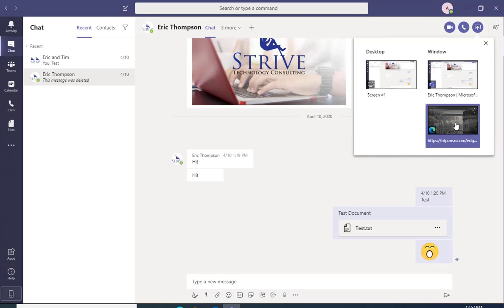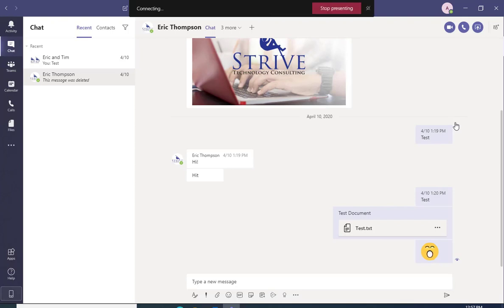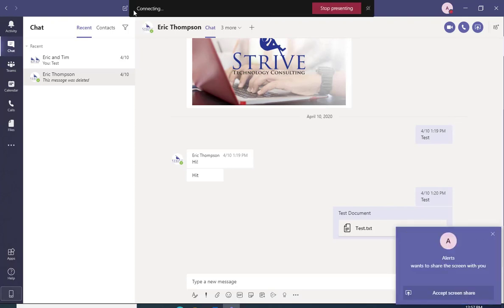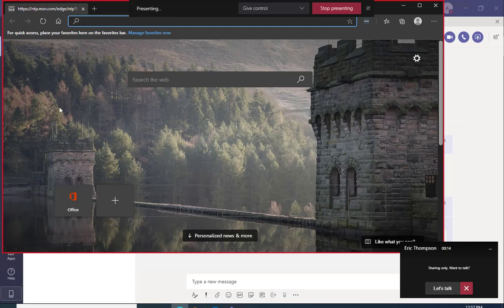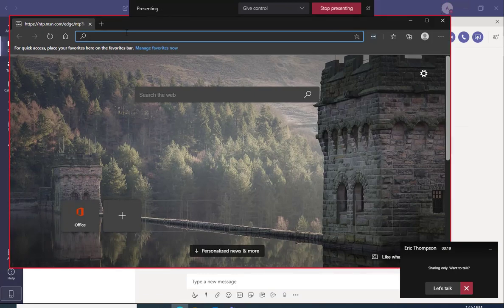If I select that, what will happen is a top toolbar will come up. Now you'll notice that a notification will come up on the users to accept the screen share. So I can go ahead and accept that. The Edge window popped up, and there is a red bar around the window in which we are sharing. So this red bar is the only window that they can see.